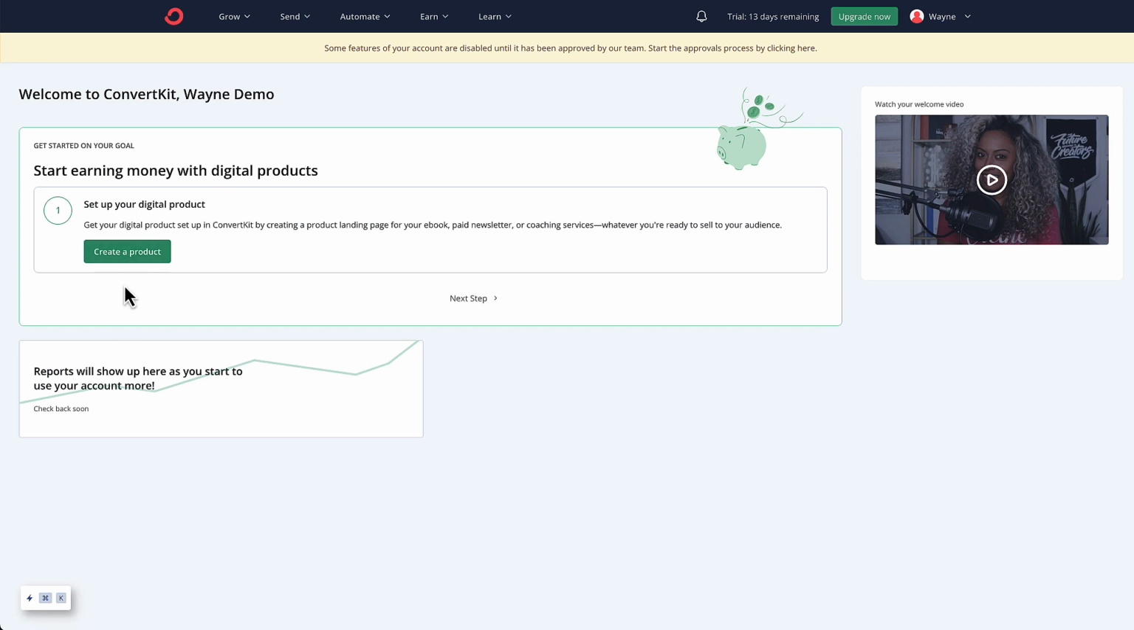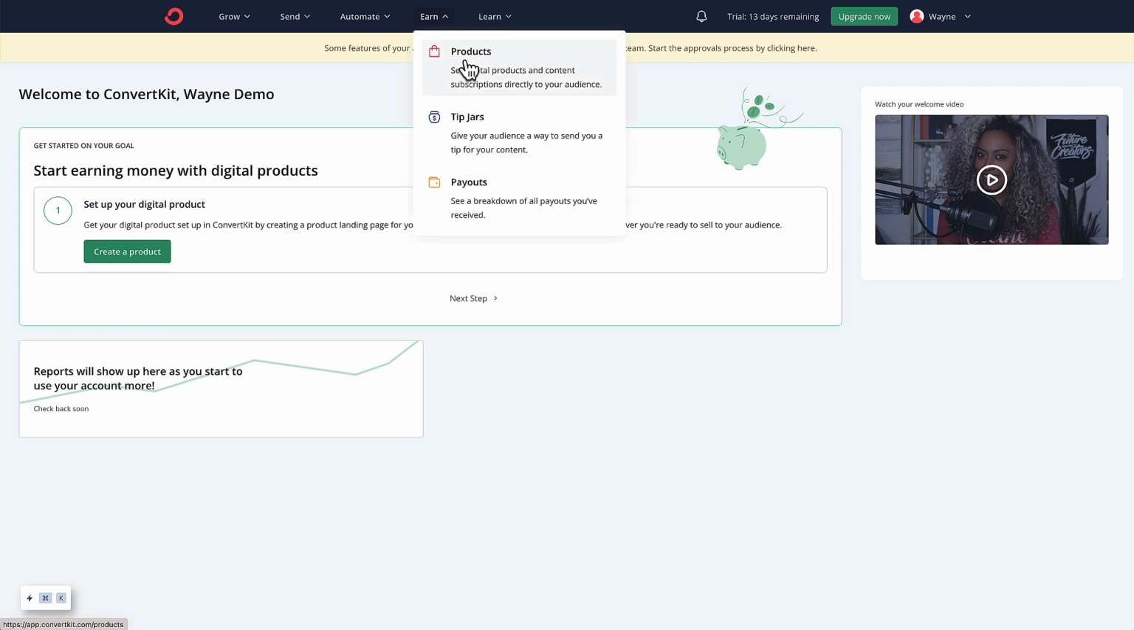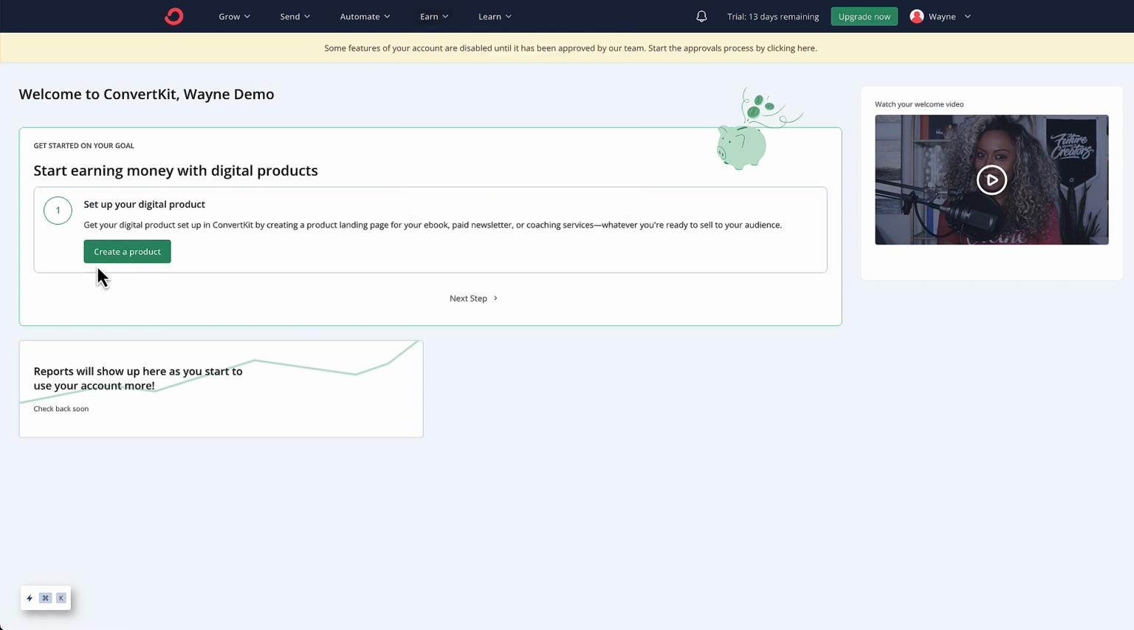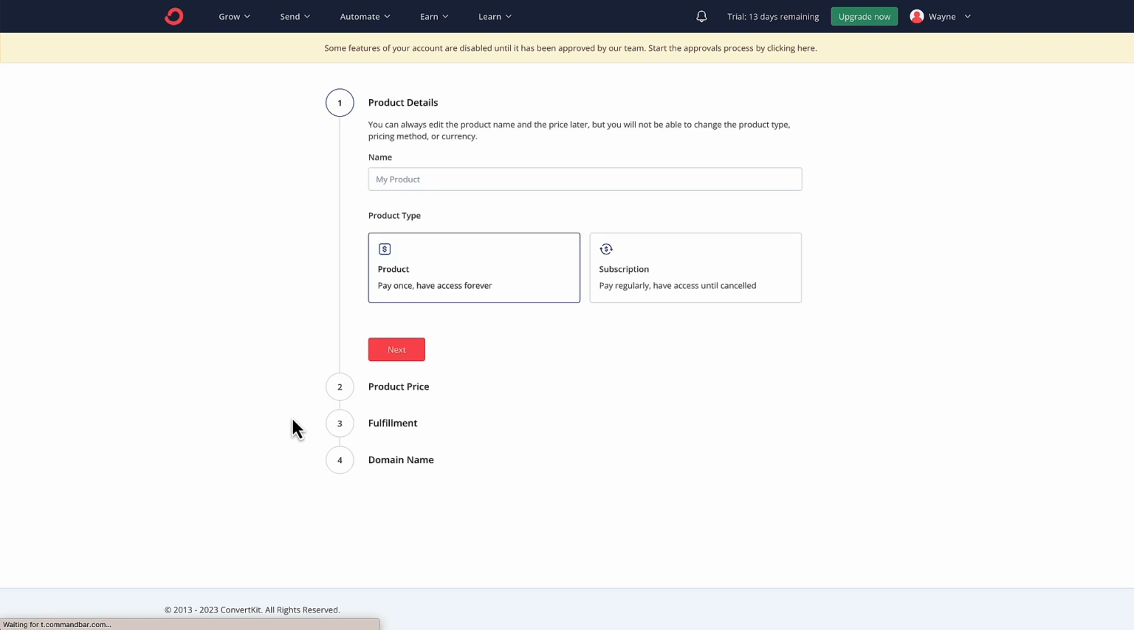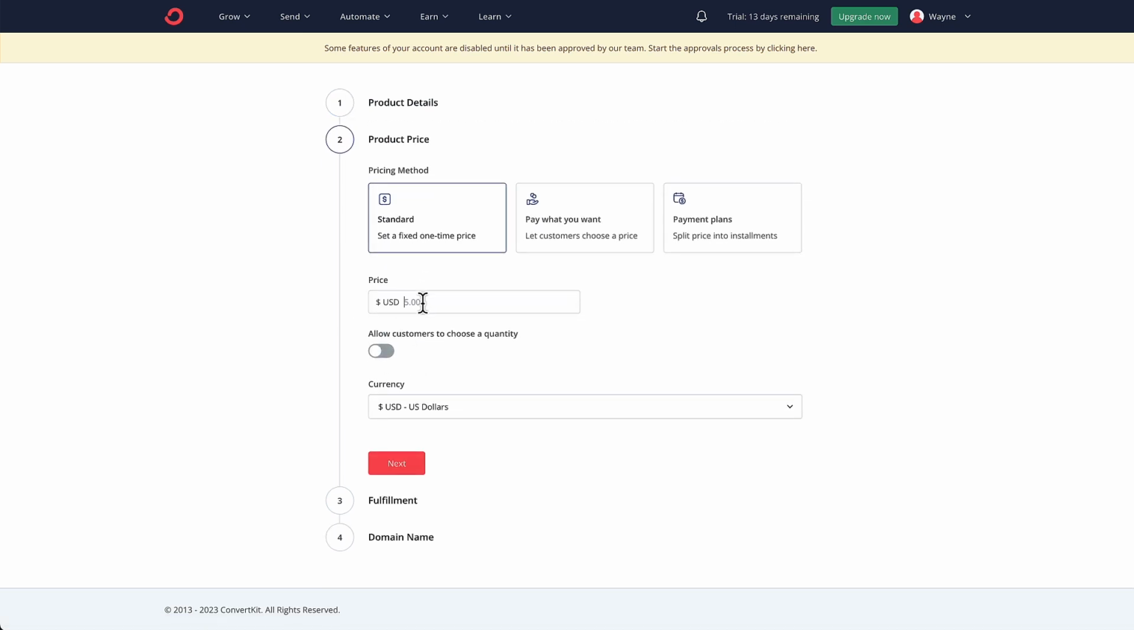So we can create a product by clicking on this button that says Create a Product, or you can go to the top menu here and under Earn and Products, you can click on that and it will take you to the same page to create a product. When we click Create the actual product, we are asked to give it a name. We can choose to have people pay once or have a subscription. If we click Next, we're then asked to establish a price for it.